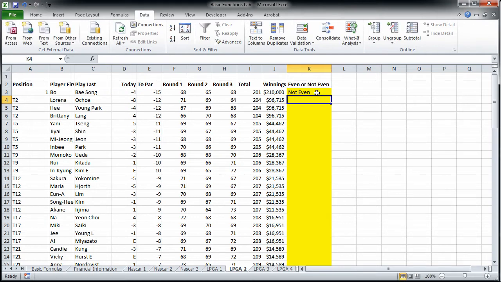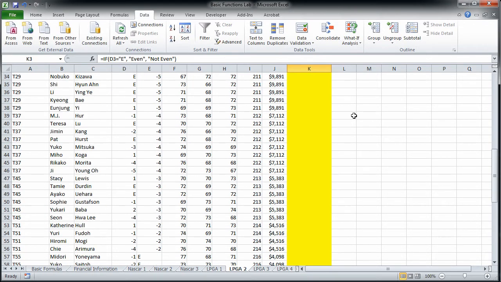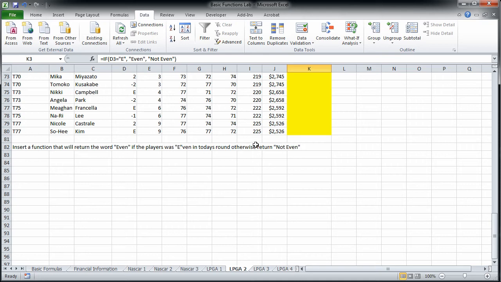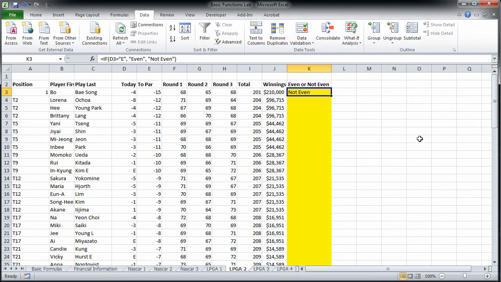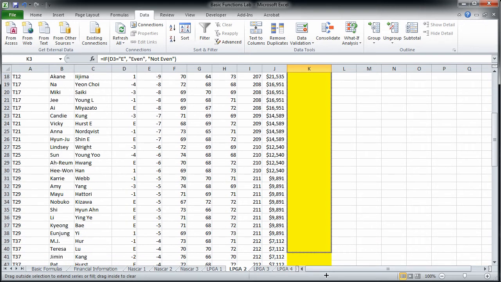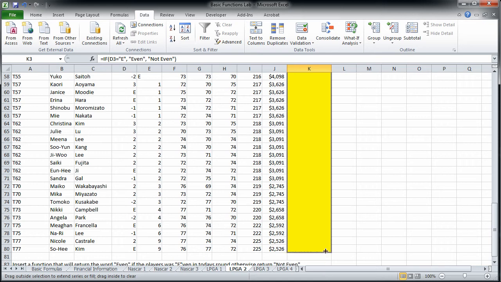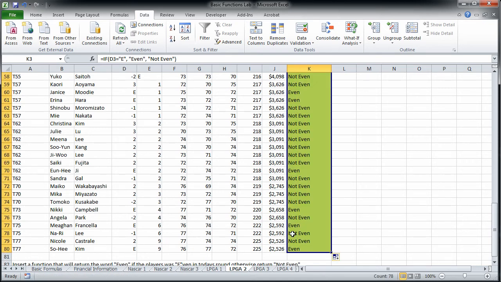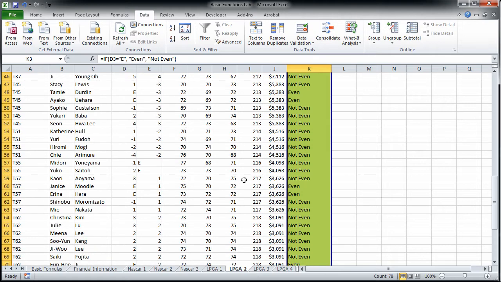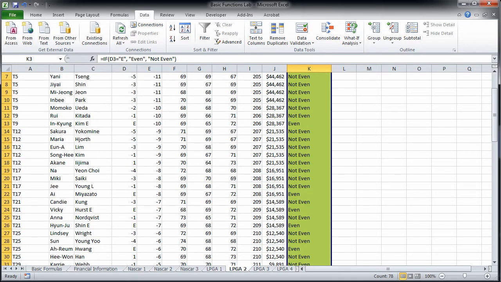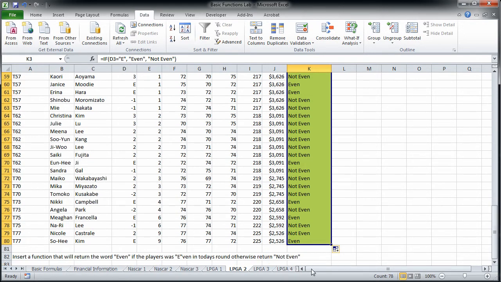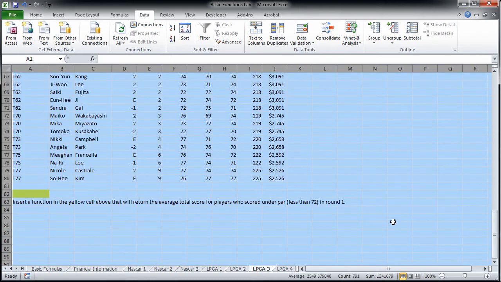Well, in the parentheses. So I get not even there. Is that what we needed to do? Even or not even, okay? So the only one that should come out even are the one that has the value of E in today's round. So let's take a look. There's an E, it's even. There's another E, it's even. And we seem to have done what was asked. Let me do one more for this video, and then I'm going to pause it and do a second part.